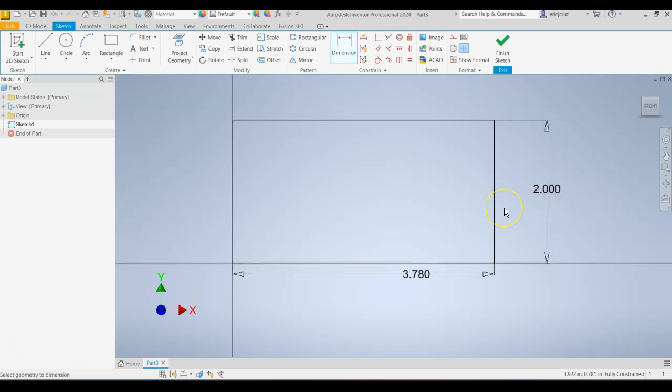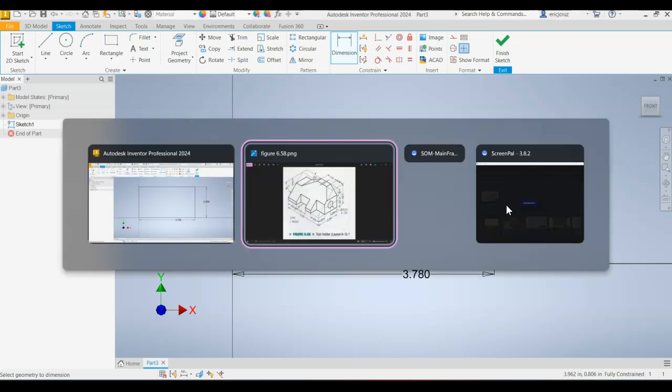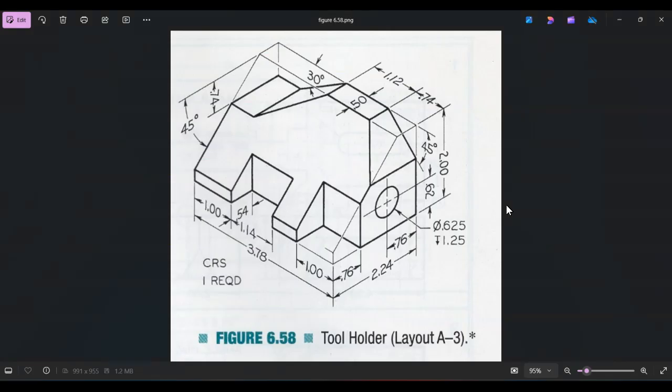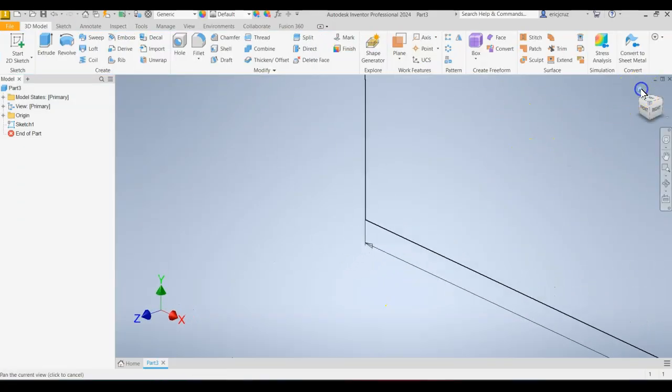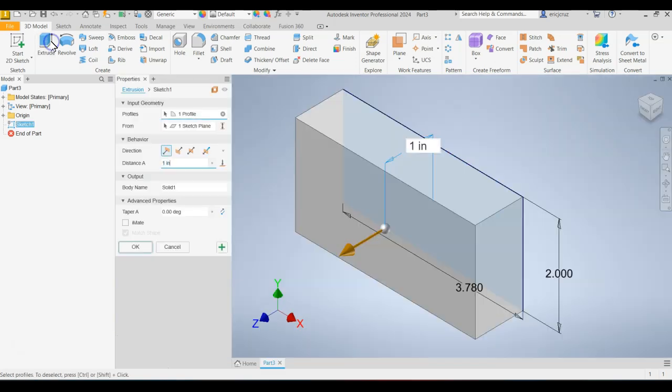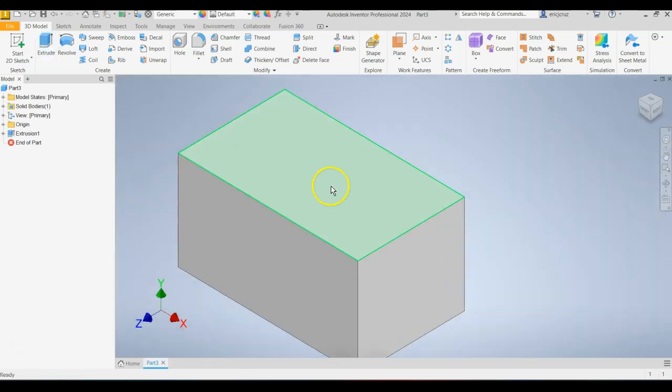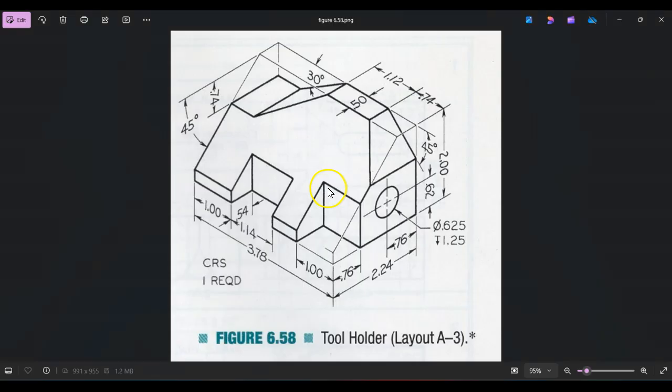And we're going to do a lot of subtractive method here. We're going to cut away from the block. So the depth is going to be 2.24 in the extrusion. So finish sketch, click home, click extrude. That's 2.24 inches. Press enter or OK. And now we have our block that we're going to start cutting away from. Let's go ahead and cut this section out first.